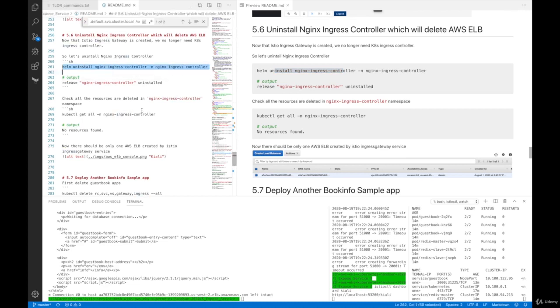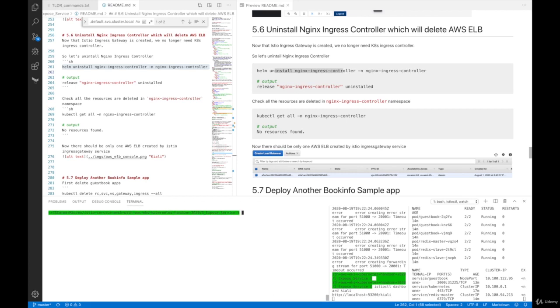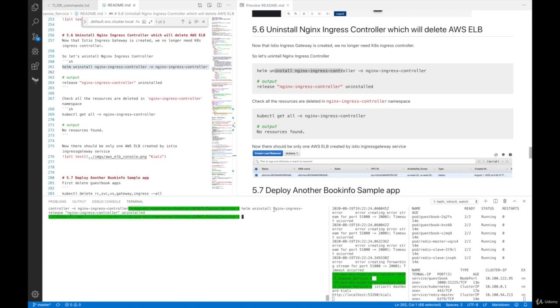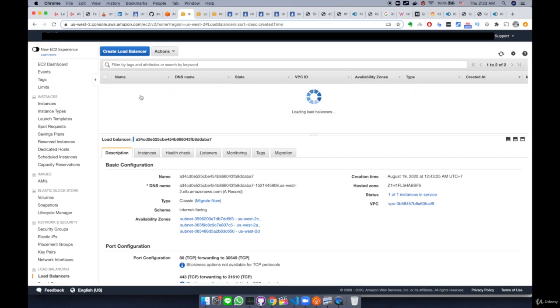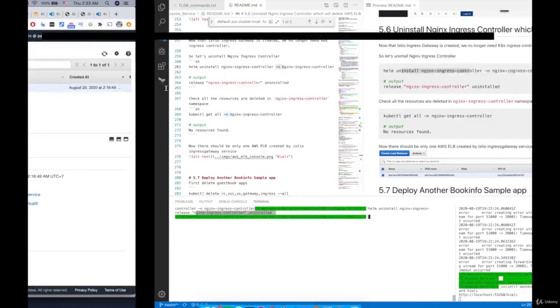Grab this command, go down to this terminal, create a shell, and paste in this command, helm uninstall. This is a release name. We used this arbitrary release name called nginx-ingress-controller. And don't forget to add the namespace, nginx ingress controller. Now the nginx ingress controller is uninstalled, which is good. If you take a look here and refresh, one of them is gone. Now it's only going to show one, which is from the Istio gateway service.